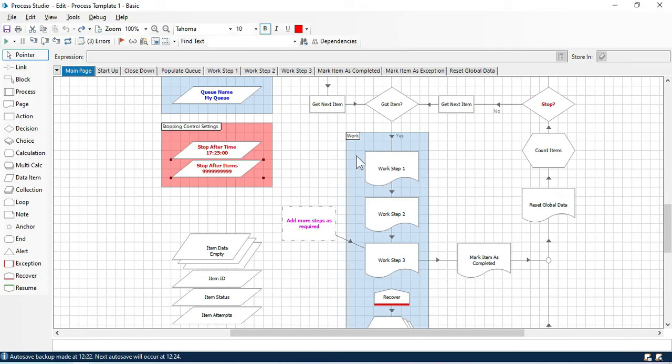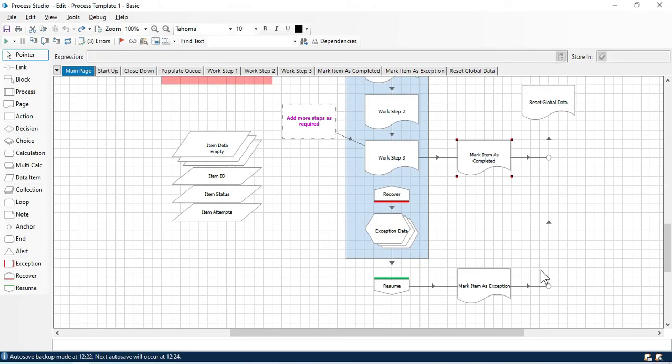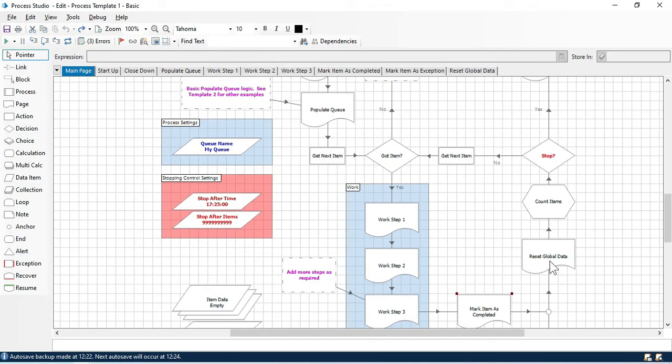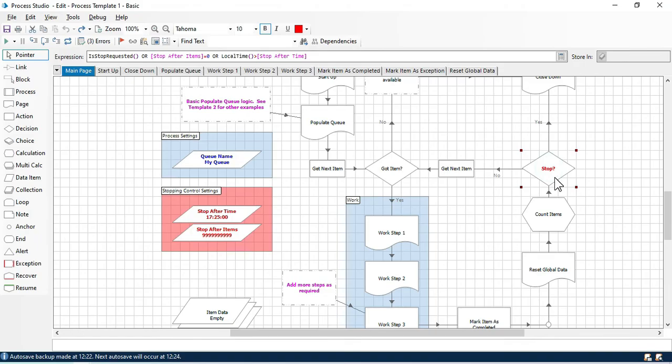Now let's say the bot has picked one item and processed it, and after completing the item, or after marking the item as an exception, it will come here and count the item. So we have set 10, now it will do 10 -1, so now 9. Now 9 will be stored in stop after items. Now it will check here in the stop, which has the stop features: stop requested, stop after items equal to 0, and local time greater than stop after time.